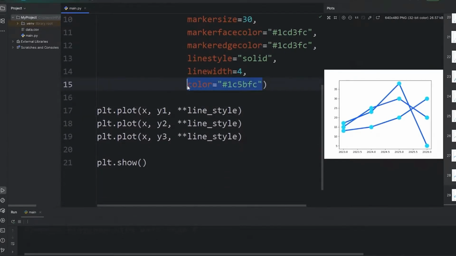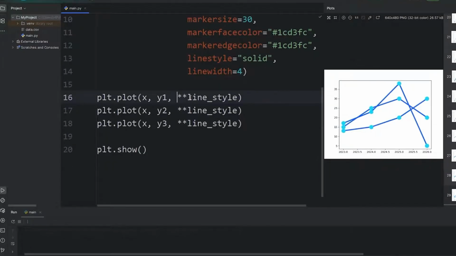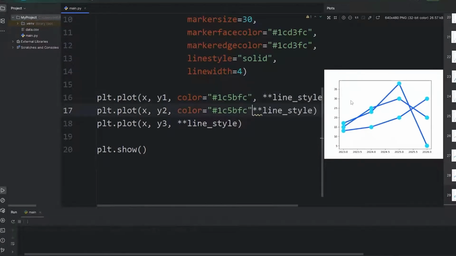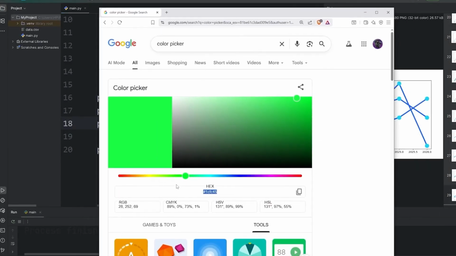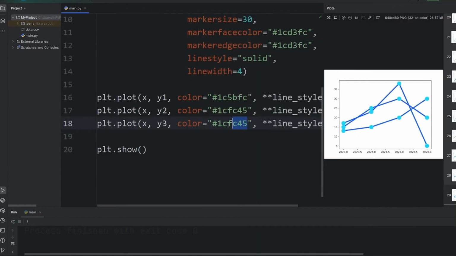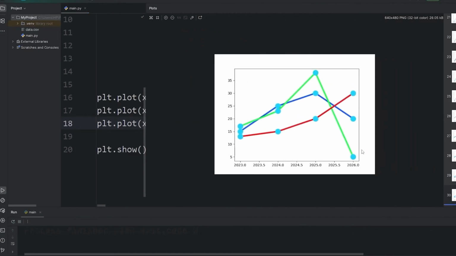Another option is that we can cut this keyword attribute of color and then pass that as a separate keyword argument as well as the line style dictionary after unpacking it. So let's pass in a color, then pick a color. I'll keep the first line to be blue. We'll pass in a different color for the second line. Then for the third line, I'll pass in a color that's red. That's good. And now each of our lines has a different color.